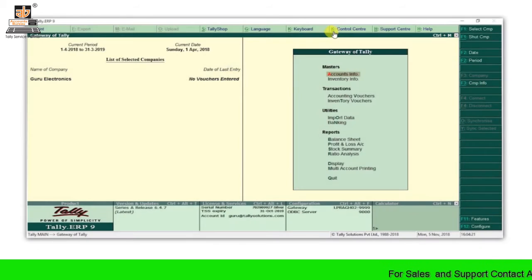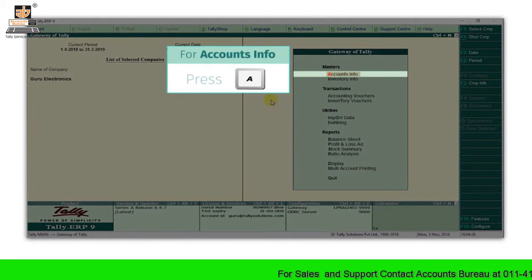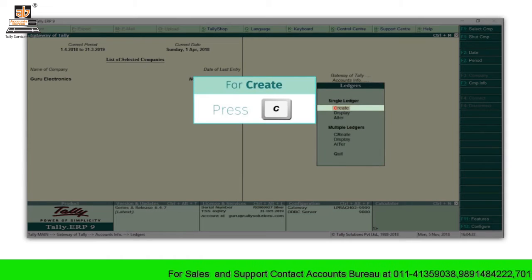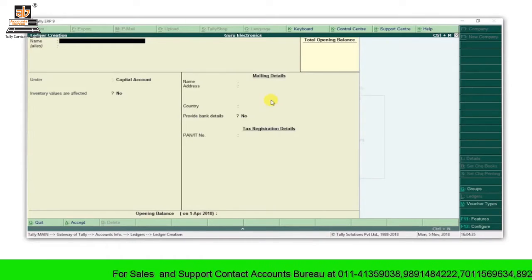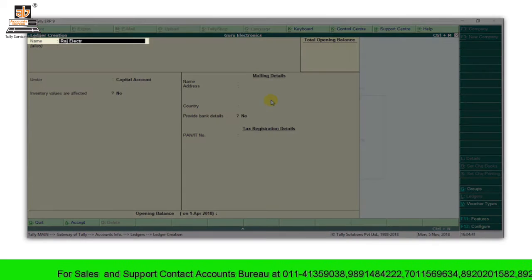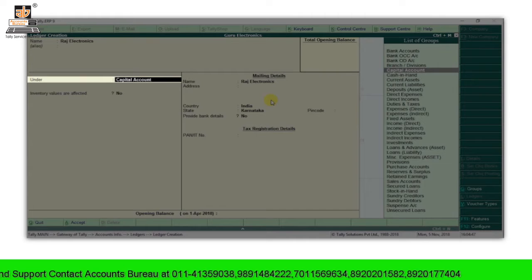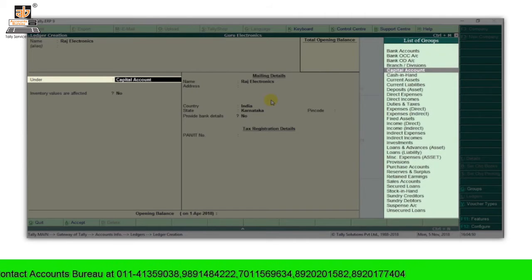Now, let's start creating ledgers in Tally ERP 9. Press A for Accounts Info, press L for Ledgers, press C for Create, and now let's create a supplier's ledger. Type the supplier's name, press Enter. Select a group for the ledger from the list. The group helps to identify the type of ledger we are creating.